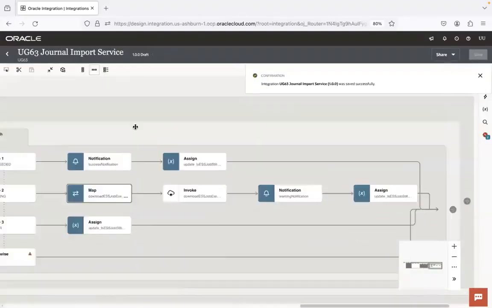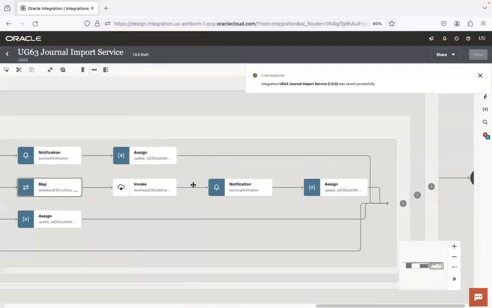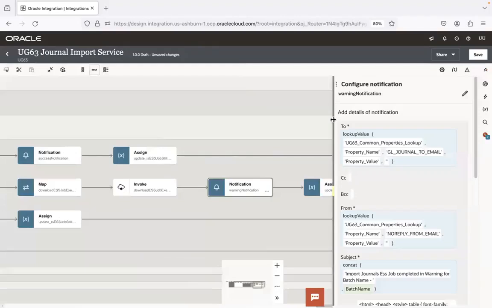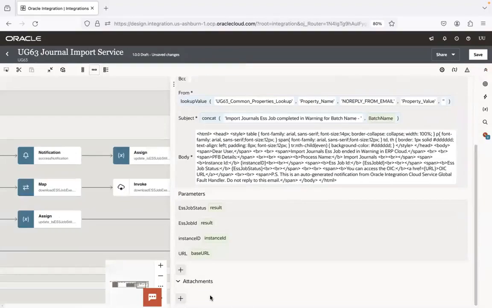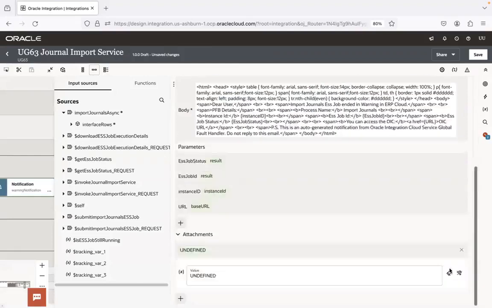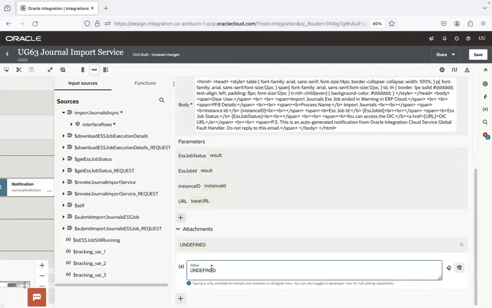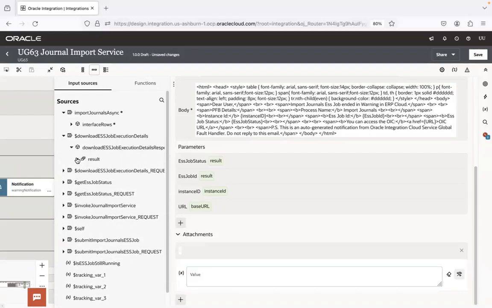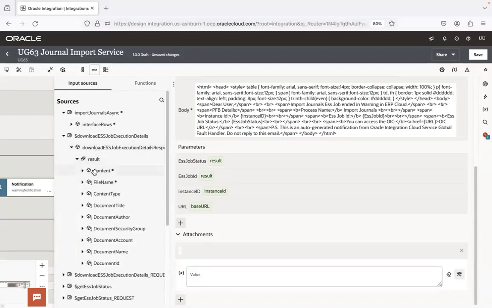And what exactly do we want to do? We want to get the response of this request, which has the zip file as input, and we need to add it as an attachment here on the warning notification. So you go into warning notification, you add an attachment here. And one important point, guys: as an attachment, you can only add a file reference here. But if you look at the response of download ESS job execution details, you see here we are sending out a request and you get back a response. And in the response of download ESS job execution details, you have a content here.